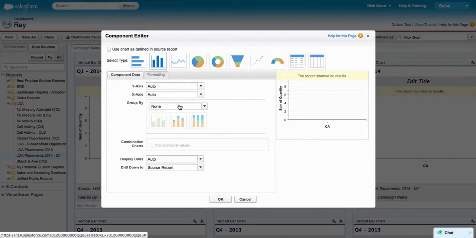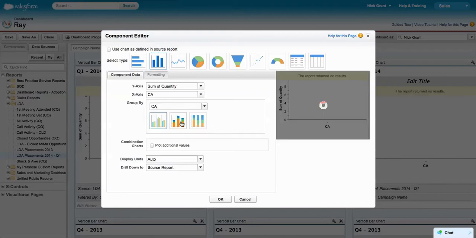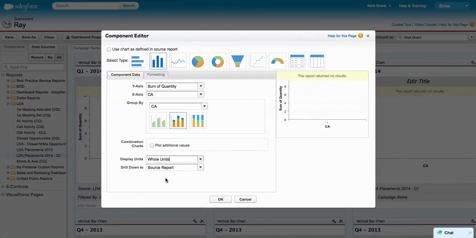So what I want this to be is sum of quantity. I want it to be the CA. And on this one, I want to group by the CA. And then I want it to be this middle chart right here. Display units, I want it to be whole units.